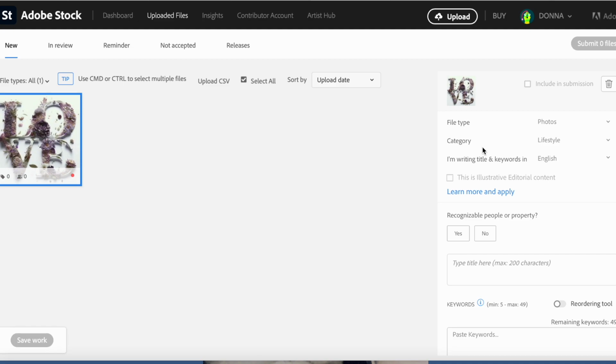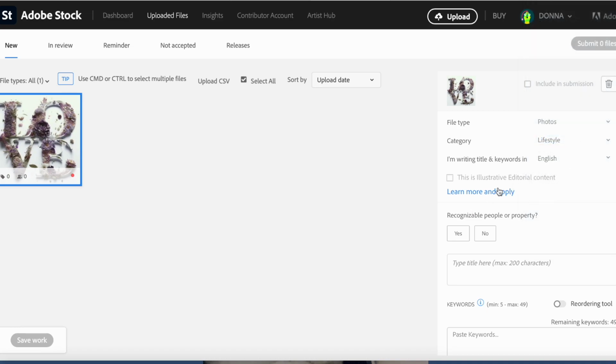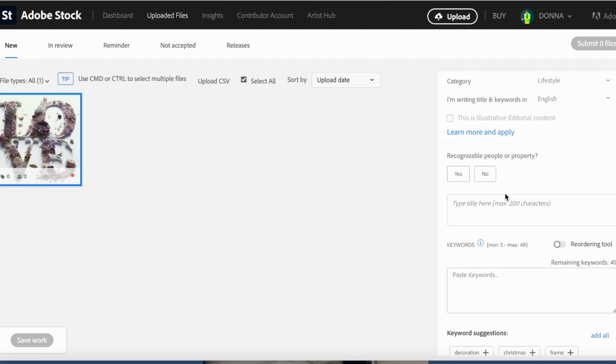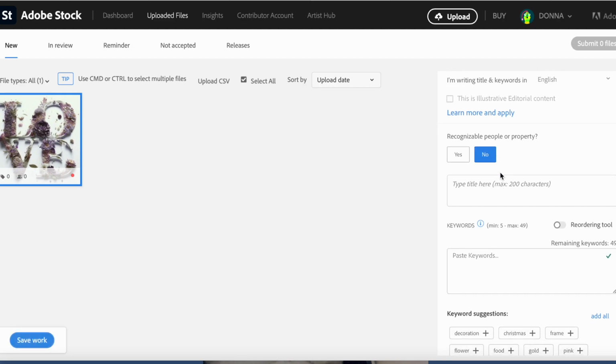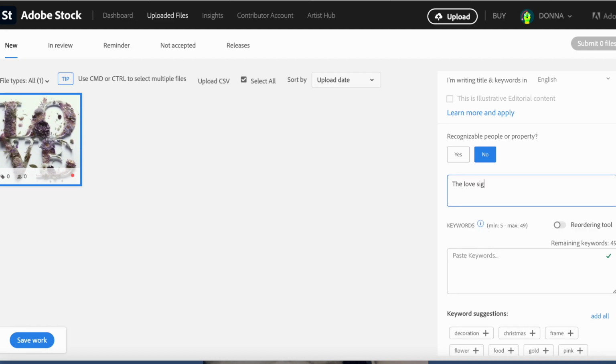And then the file's a photo, categories, lifestyle. Let's see what else they have here. Landscape, graphic resource, animal, building. Yeah, lifestyle seems about right. English, is this illustrated? Editorial content. Recognizable people or property, no. Love, so say the love, let's capitalize that. The love sign with floral on the letters.